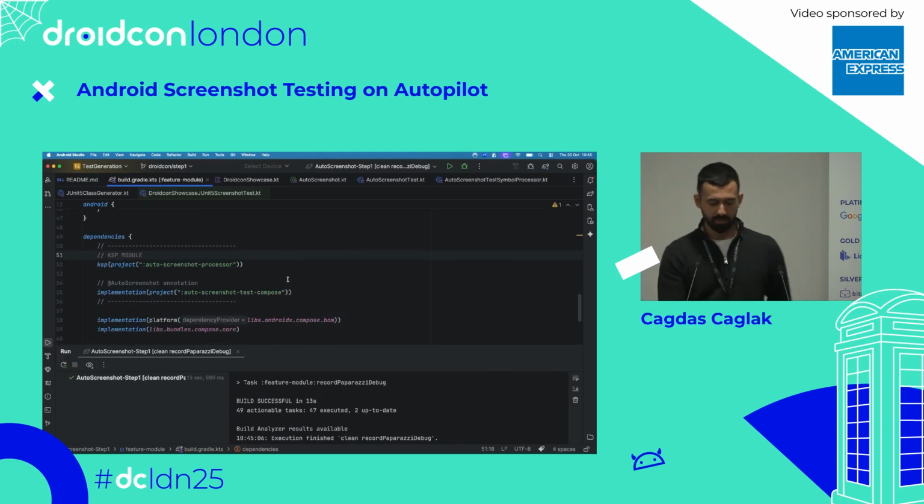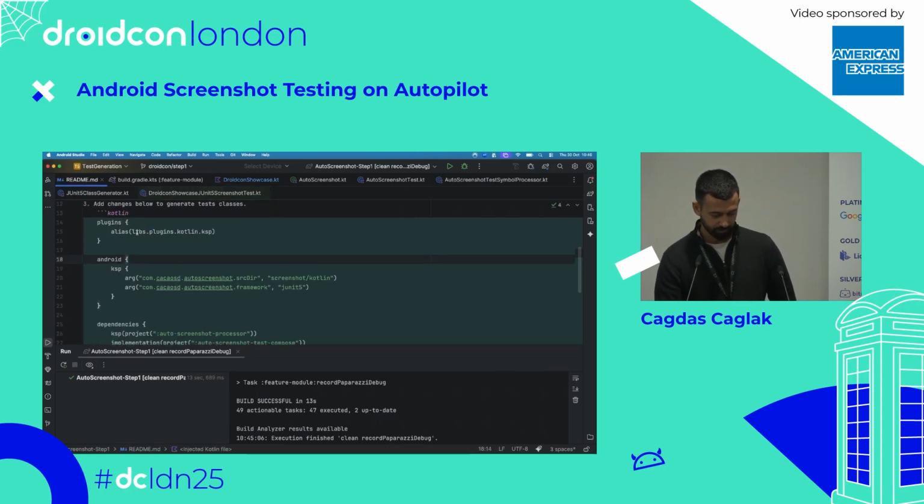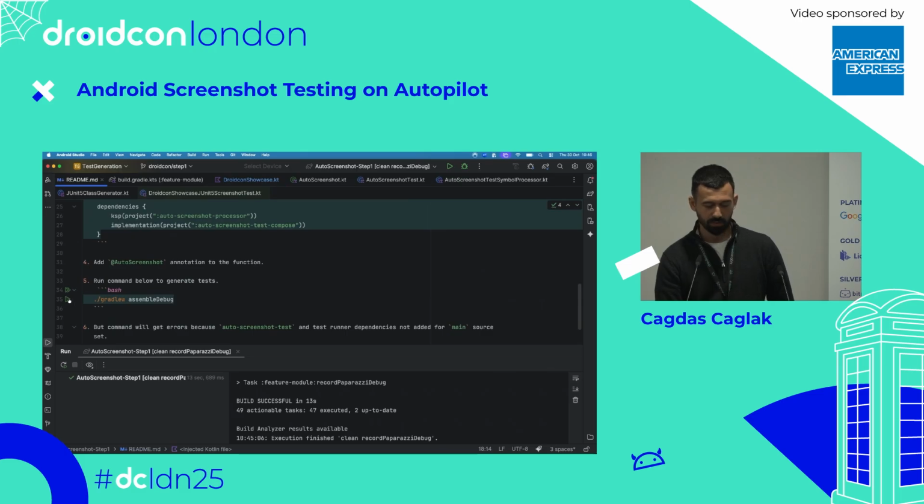The dependencies: it's our custom symbol processor, the auto screenshot processor I introduced to you. And then the next one is just the annotation we will use for previews. It's the auto screenshot annotation module. And then I'm just heading into my feature module and just annotating my preview function. So I will just compile the project.